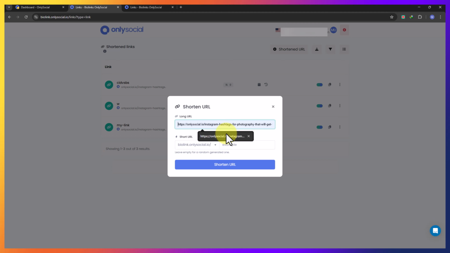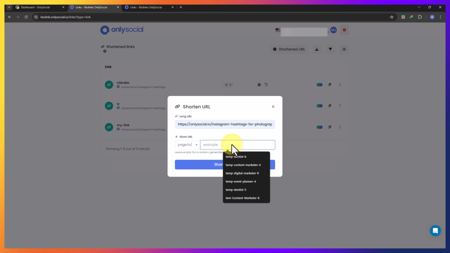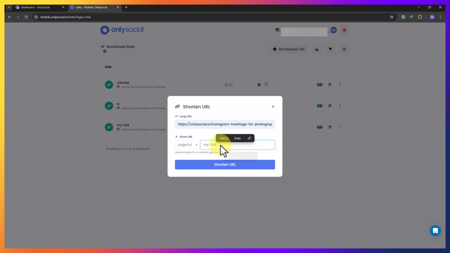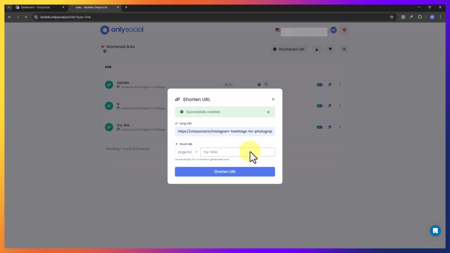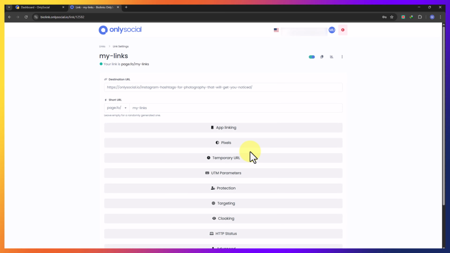Paste your long URL web address you want to shorten. Right below, select page.fo, then type a memorable slug, such as example. If you leave this field empty, the system will automatically generate a random, unique short link for you. When you are ready, click Shorten URL to create your basic link. But the real power is in the settings we're about to explore.